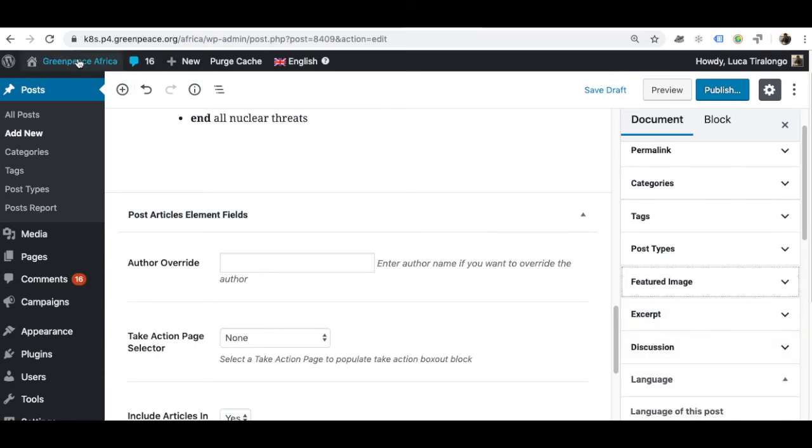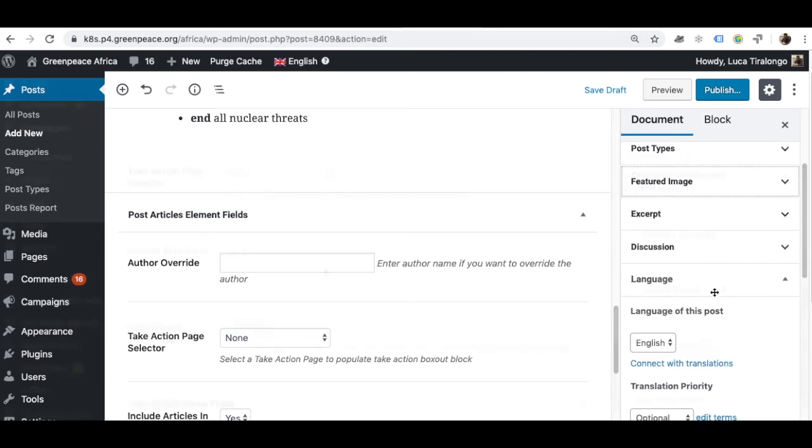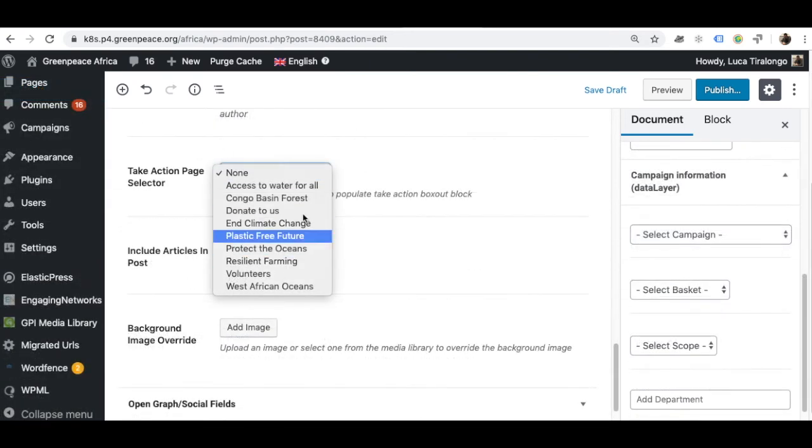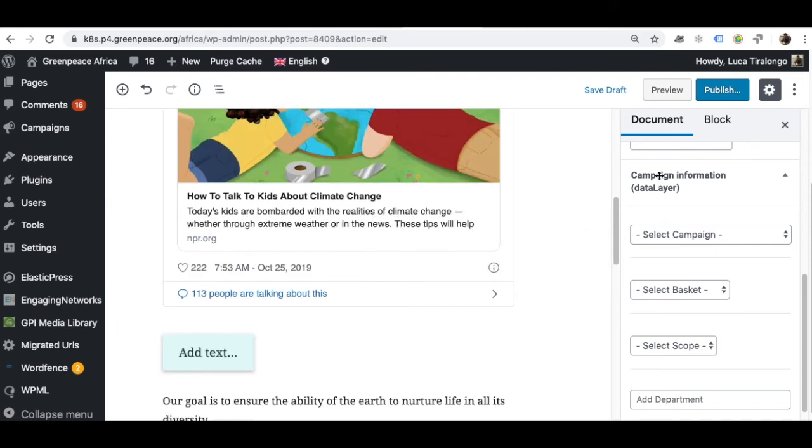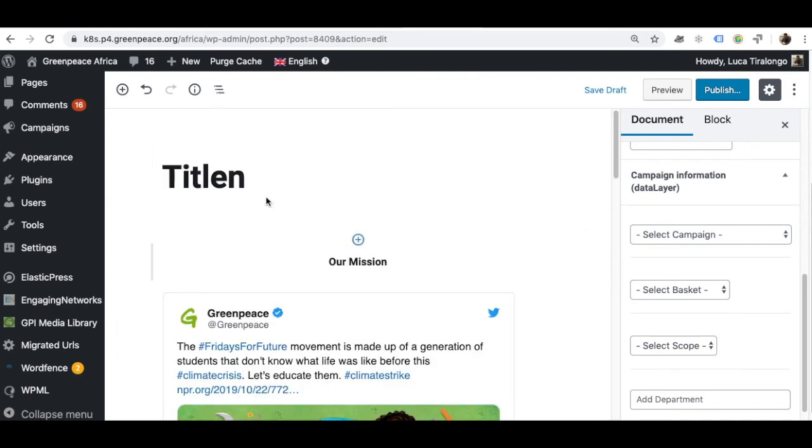So as you can see, all the menus that you had in the screen options are being transferred in this document section on the right side. Again, you can select your take action page selector from here if you create posts. Yeah, that's pretty much it for posts.